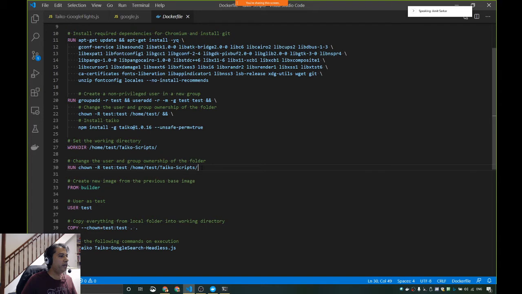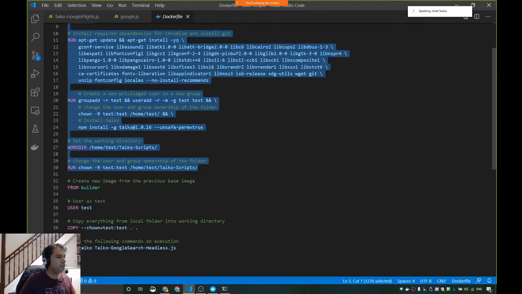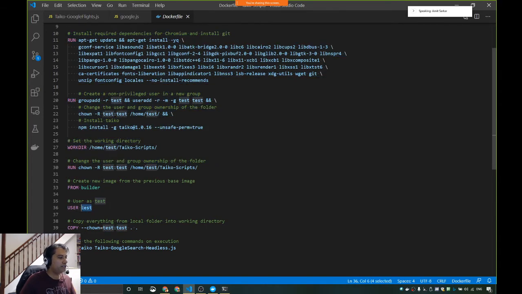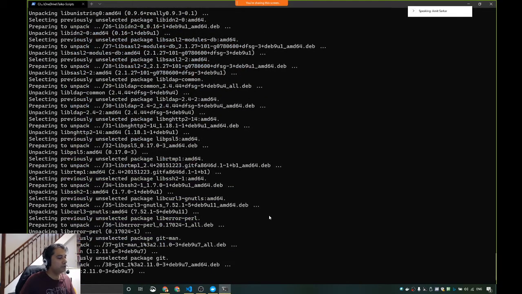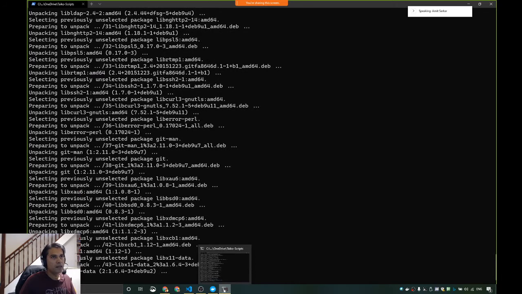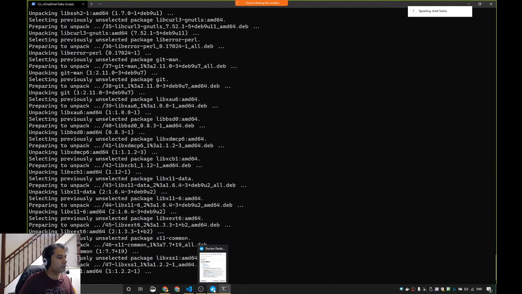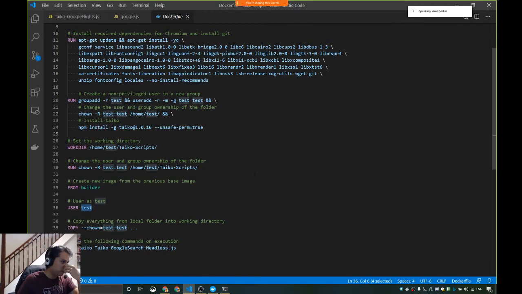And from that, I create another image where I say the user is test, and then I copy all the local files into the working directory, so whatever script you want, and then I issue a command. So let's look. So it's installing the dependencies. I'll go through the presentation for now.